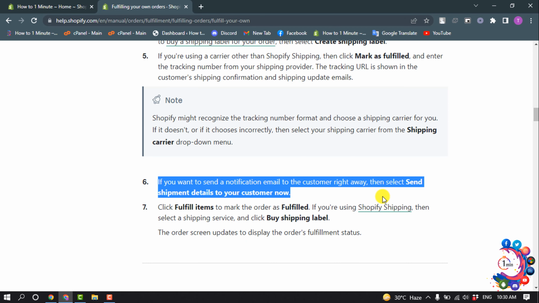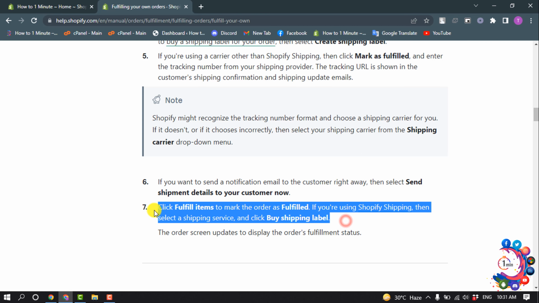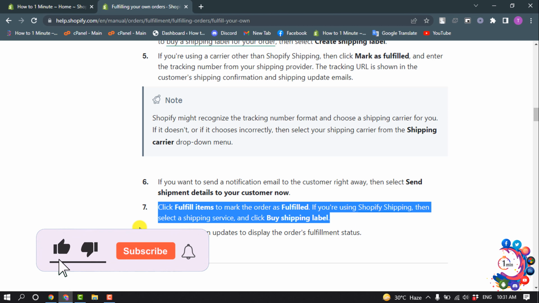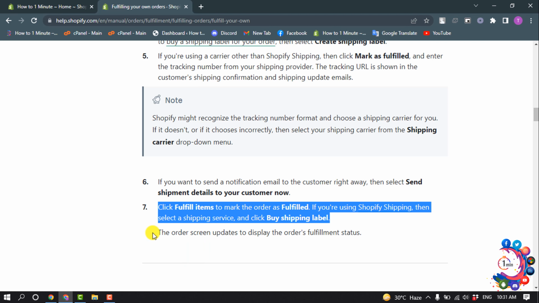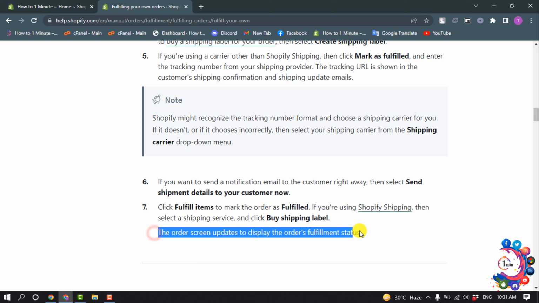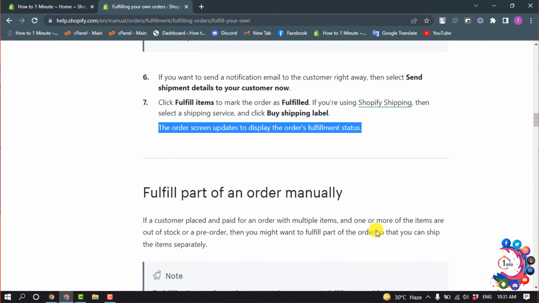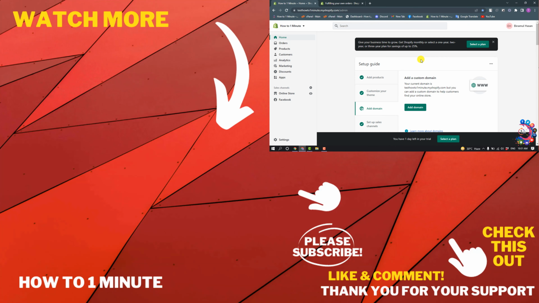If you want to send a notification email to the customer right away, then select send shipment details to your customer now. Click fulfill items to mark the order as fulfilled. If you're using Shopify Shipping, then select the shipping service and click buy shipping label. The order screen updates to display the order's fulfillment status. So this is how you can fulfill an order on Shopify.